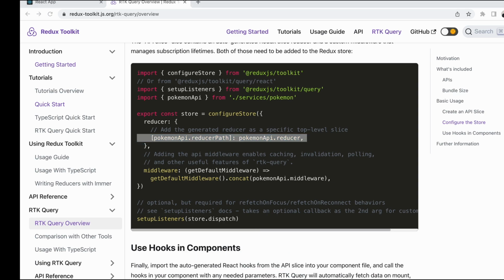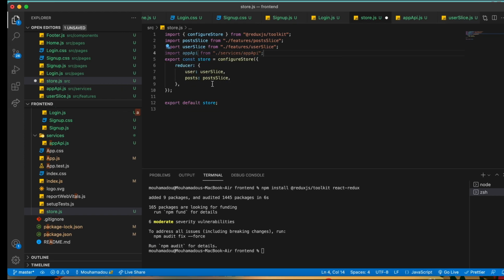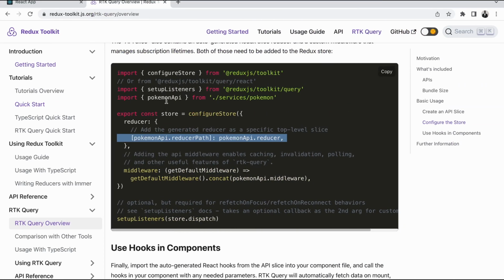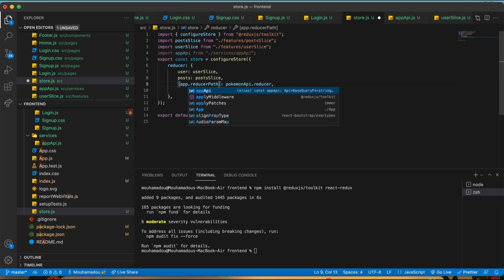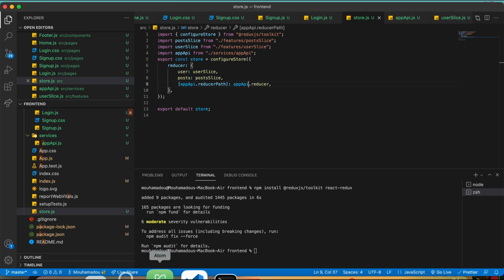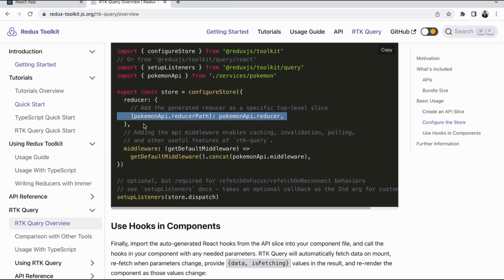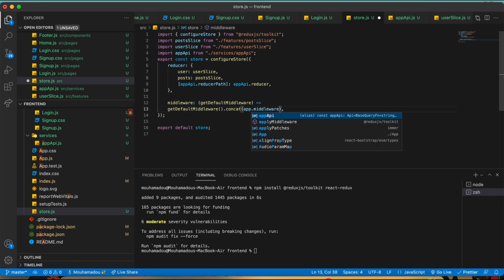Let's first import our app API in our store. So import app API, okay, and in our store, in the reducer, we can add this. I'm just going to copy it, and we say here app API, and we say app API dot reducer. Now we need to add a middleware, so below it, but still in the configure store. Let's just put it here below the reducer, so the middleware, and it's going to be app API dot middleware.